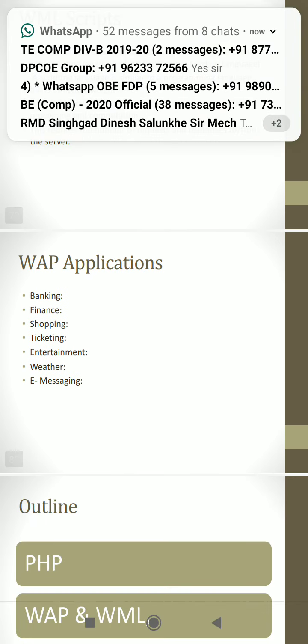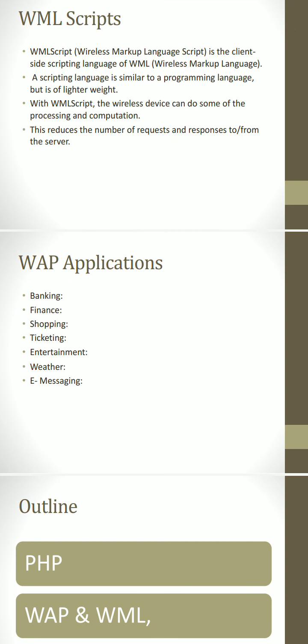Next, applications of WAP. In all these fields, that is in the banking sector, finance sector, shopping, entertainment, ticketing, weather, e-messaging, we are using WAP.